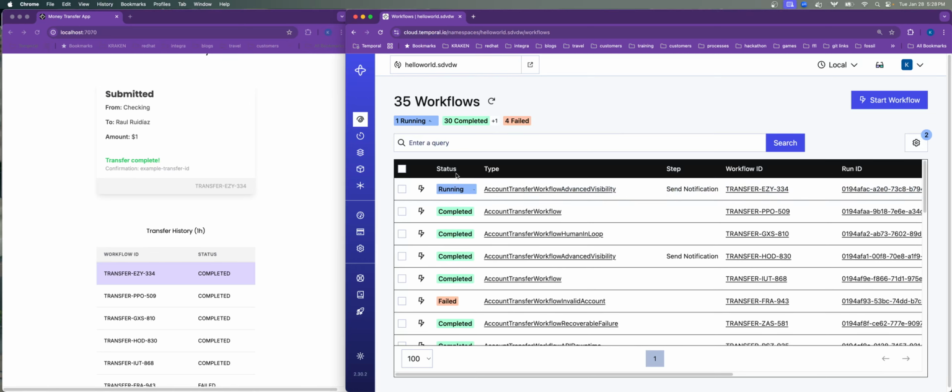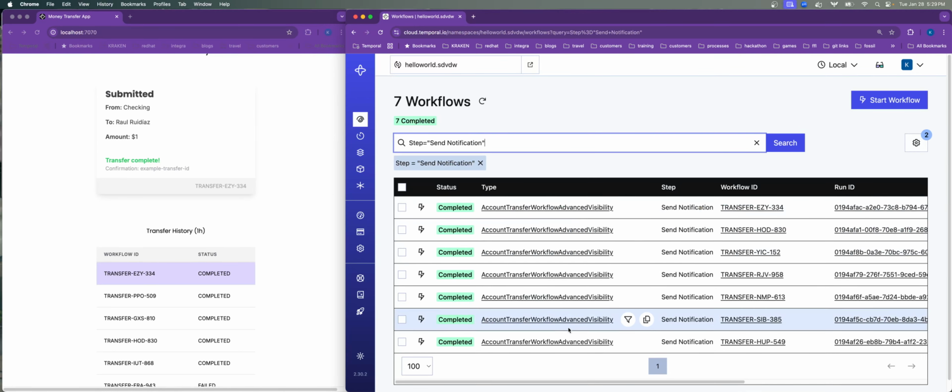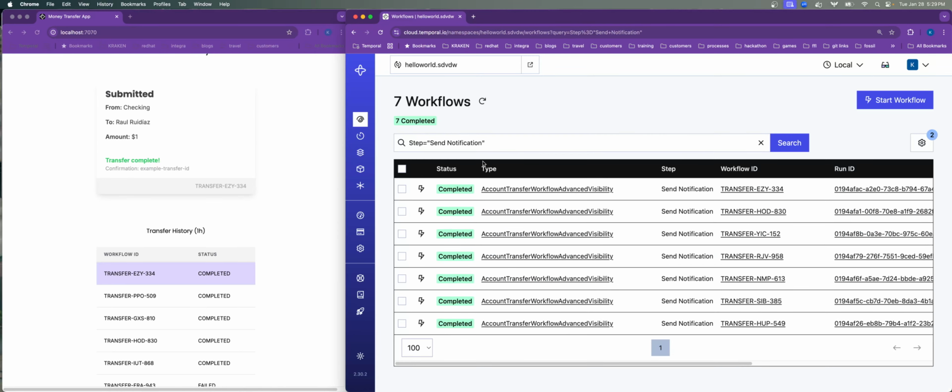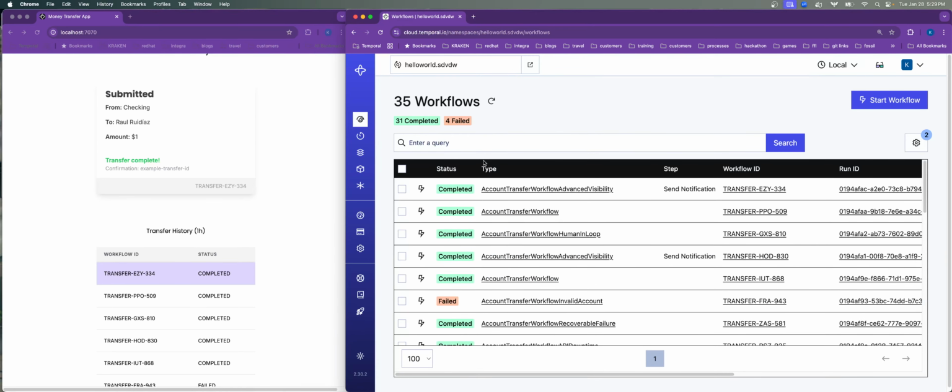And the beauty here, you can search not only the standard attributes, but also any custom search attributes. You can simply type in here, in this case, step equals send notification. And it's going to show all the workflows that completed with send notification. So that's advanced visibility.